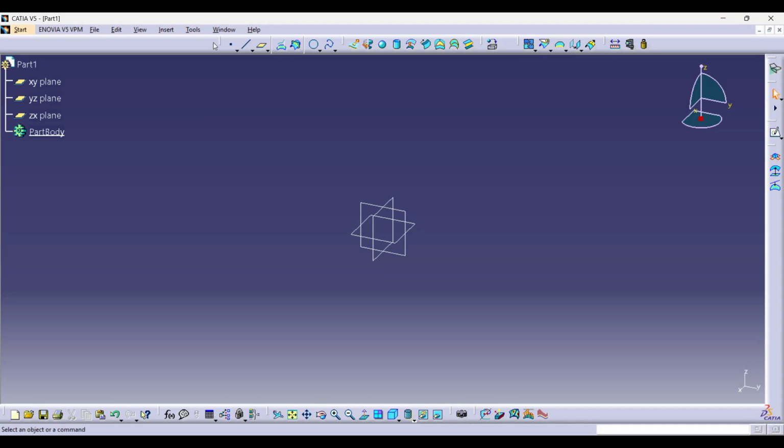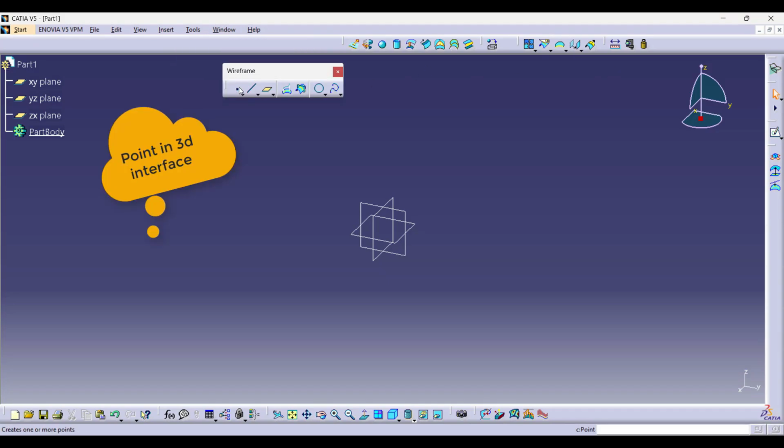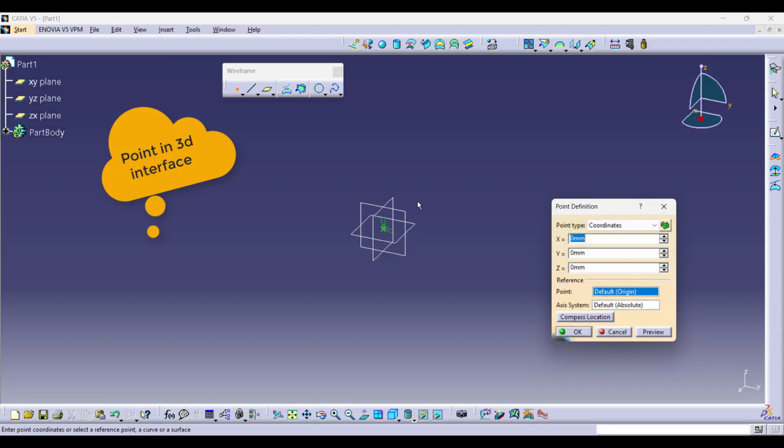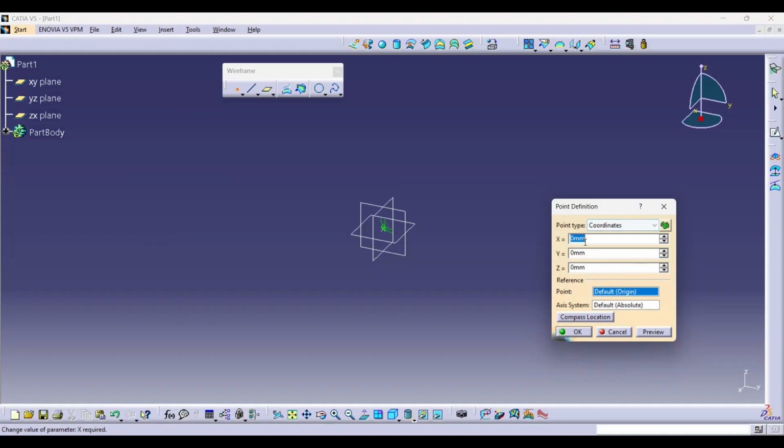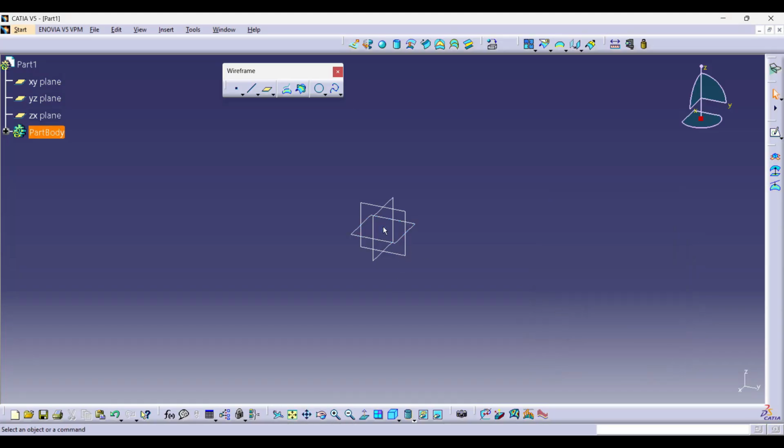So to start with, first we are going to see the point command here. In point command, just click here. We don't need to select any plane. It will ask you the X, Y, Z references for positioning the point. So for the first point, we are going to take X, Y and Z as 0 only. Say OK. So we can see at the origin one point has been created.